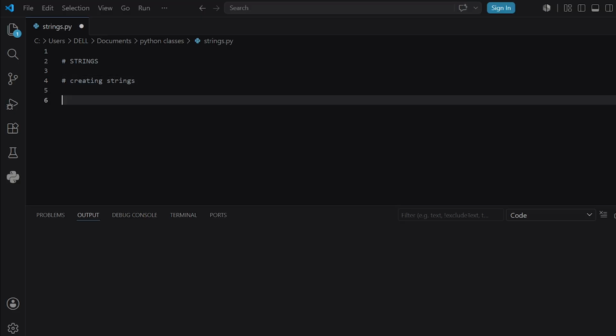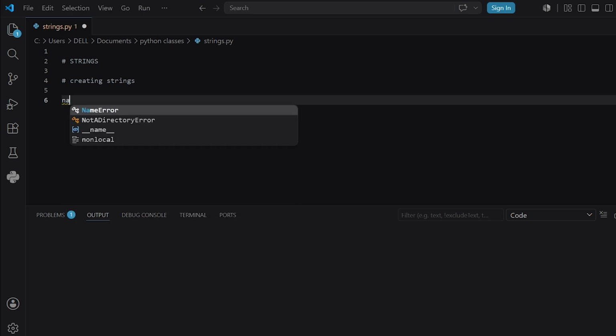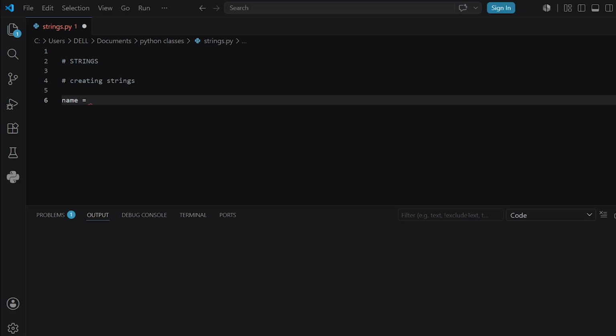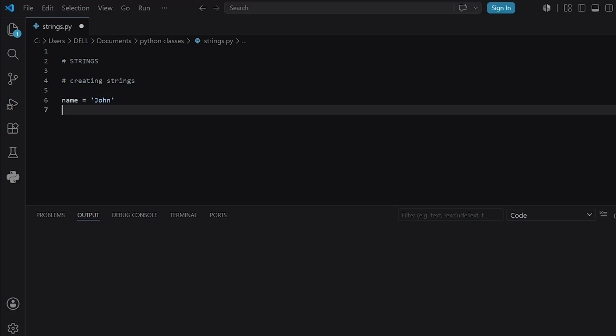To create a string, you enclose characters inside of a quote. It can be a single quote, it can be a double quote, or even a triple quote. For example, we can have something like name is equal to John. We can have description is equal to a very nice person. Then apart from using the single quotes, you can as well use the double quotes.